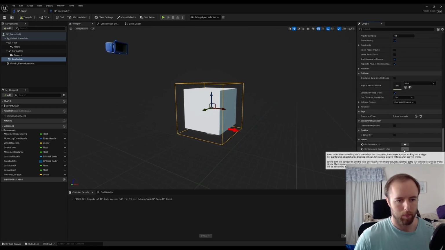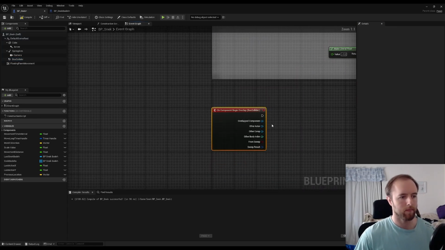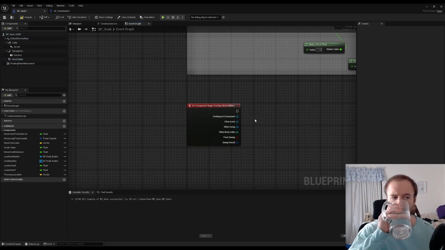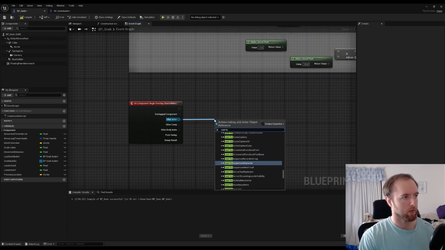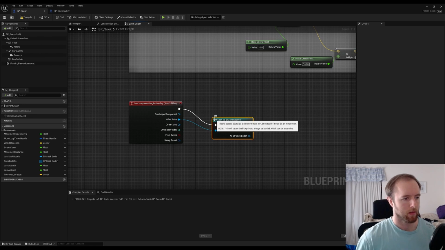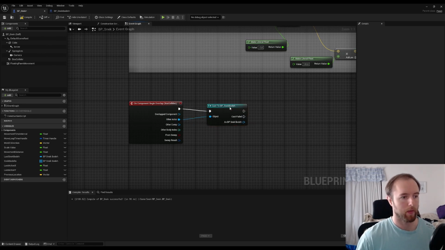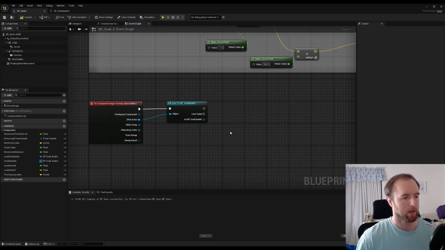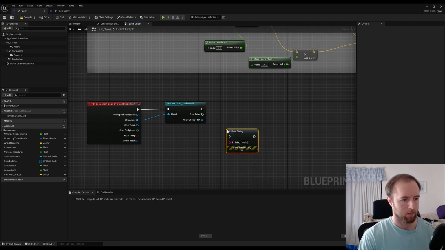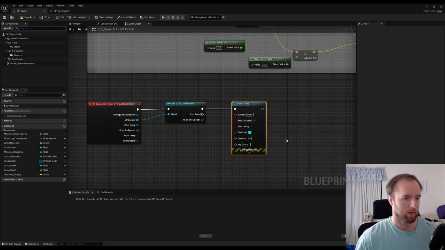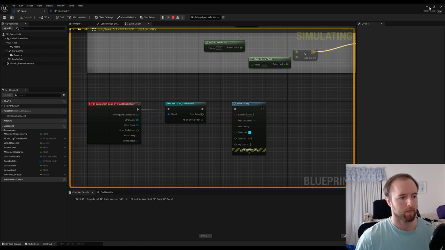on the right side, click on the component begin overlap on the far right if you scroll down while selecting the box collider. That way we can create an event. Drag from other actor and we're going to cast to snek body. The snek body cast will just make sure that what we hit is the snek body and not something else. We're just going to do a print string here, which will be easier to test.